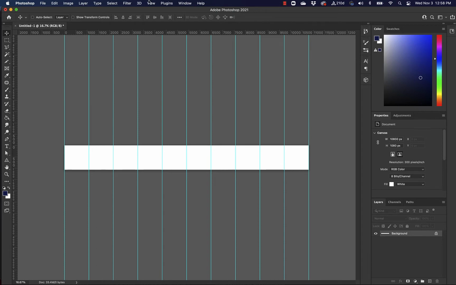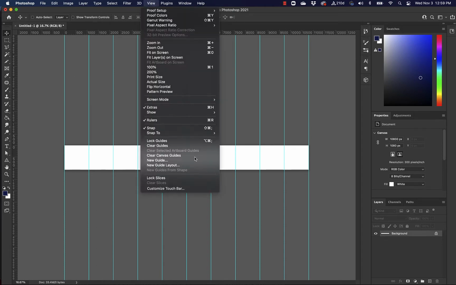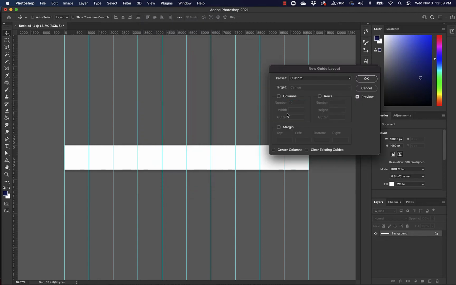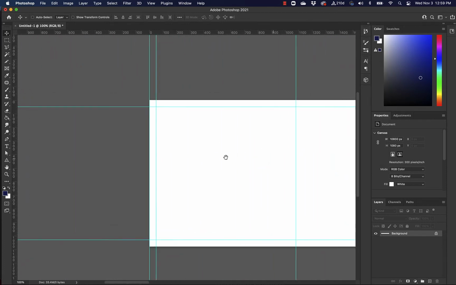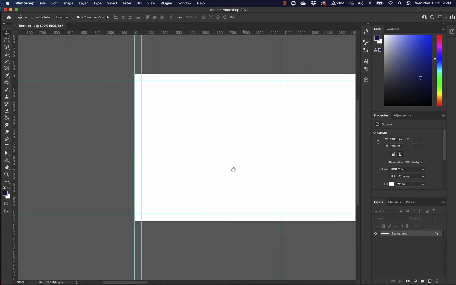And then we want to bring those margins back. So I'll go to View, New Guide Layout. This time I'll turn off the columns. I make sure I don't have Clear Existing Guides checked. I want to put in margins. I think I'm going to put in 50. I think 50 will be a good number for margin because 20 felt like it was too close to the edge. And I'll hit OK. I'm going to just take a look at it, make sure it looks good. Yeah, I think that's plenty of margin.